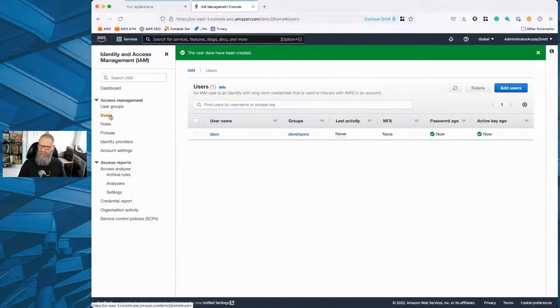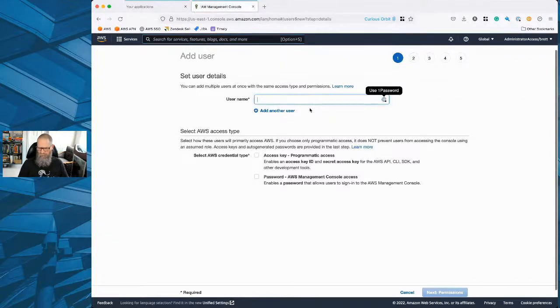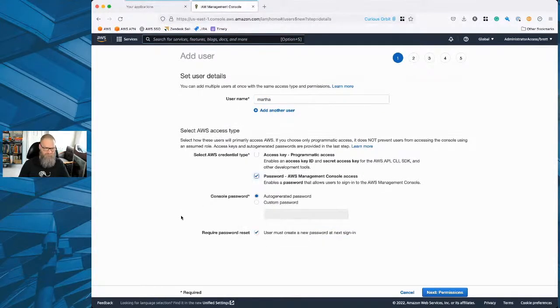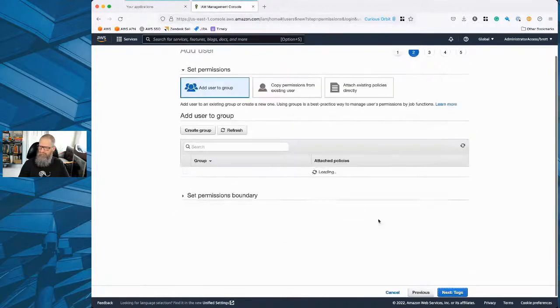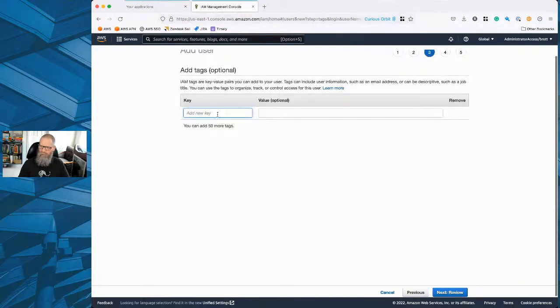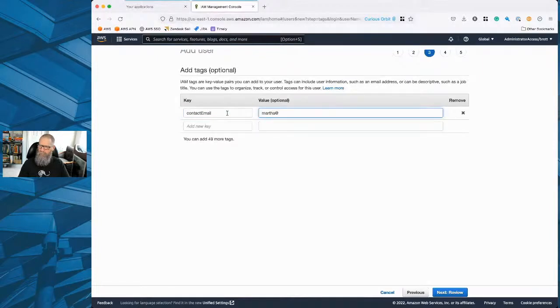Before we get into the permissions, let's create one more user. And we'll create Martha. And we're going to give Martha password-only access to the environment. And Martha is one of our DBAs. So we'll put them in that group. We'll also set this up like we did before.